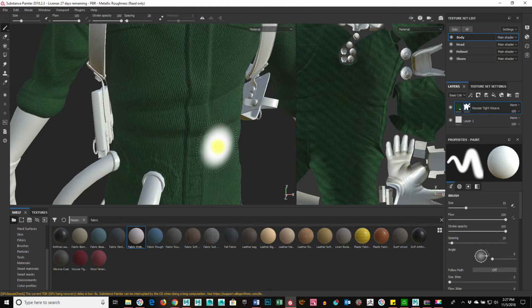So I've got this down. Awesome. I want to add some wear and tear to this. So here's what I'm going to do. Here's a nice quick way of doing this that you'll like. I've got this. I'm going to rename that layer. So I'm going to say green fabric base.